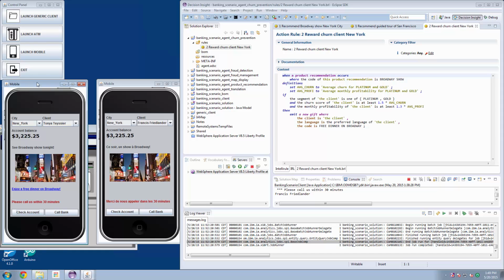Either way, they are customers that we do not want to lose. So when we recommend a show here, the rule asks the history of this customer: are they platinum or gold, and are they profitable? Here we go through a scoring engine, and we try to determine whether the customer is at risk for churn and is a platinum or a gold customer.